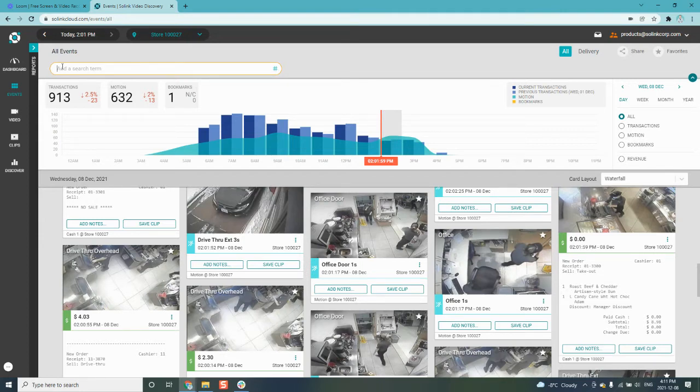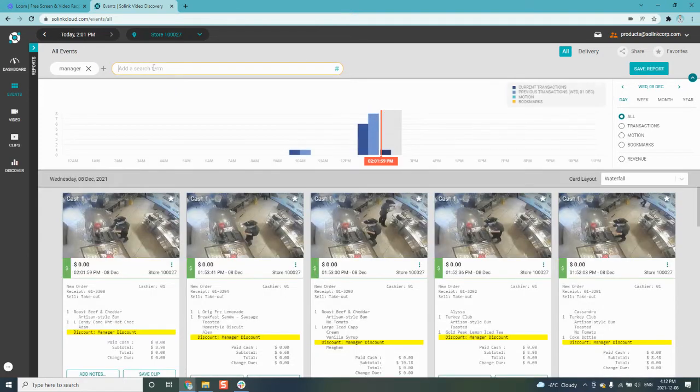So let's type in these words separately, and that's going to show us all the events that have these keywords in them. Here we see all of our events with the words manager discount in them. That's perfect. The next thing we want to do though is actually make sure we're getting this notification whenever this type of event is created.